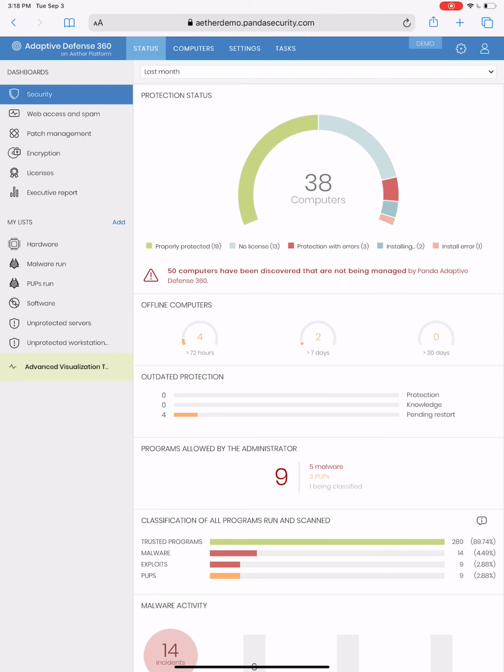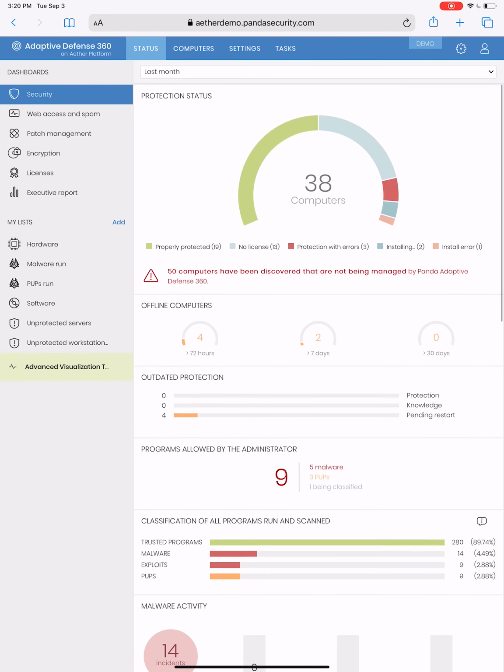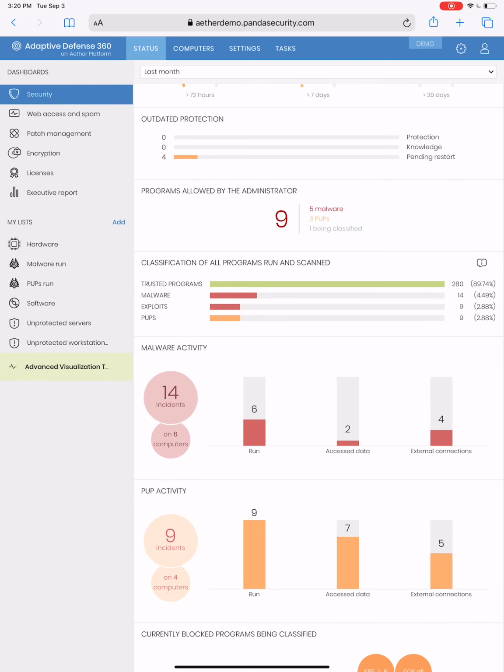The security dashboard lets us see from a protection status standpoint what computers are offline, have outdated protection, lets us see the programs that have been allowed by you as an administrator. Then we get down into the classification of all the programs that have been run and scanned. So you can see if they've been classified as a malware, as an exploit, as a PUP, a potential wanted program, or if they've been considered trusted.